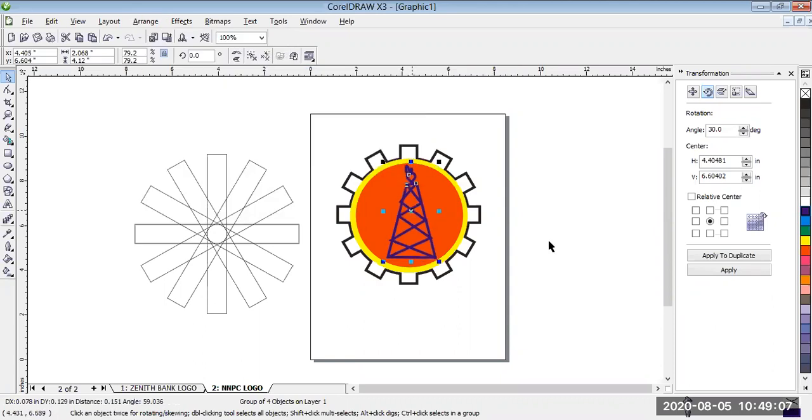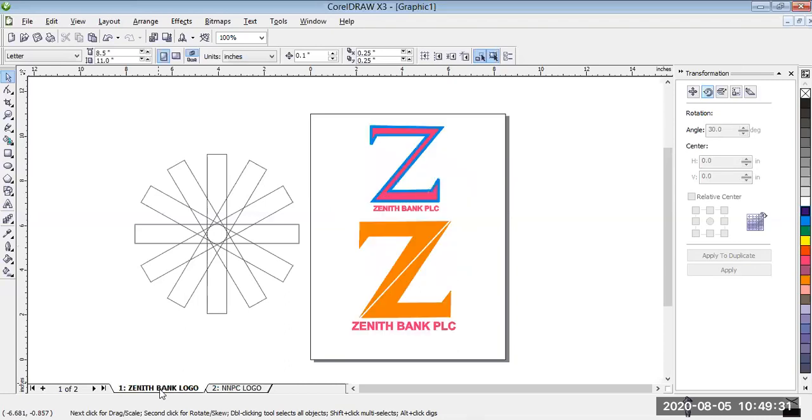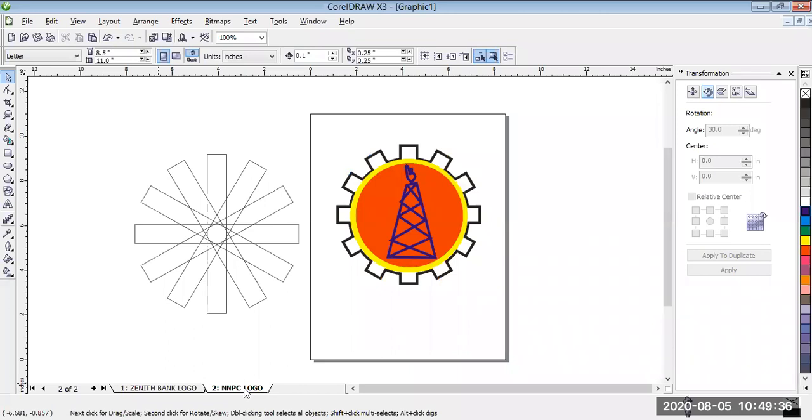All right. So this is nice, is it not? So I challenge you again, try designing something like this as well. So we have done two things here. We have used CorelDRAW to practically demonstrate how to create logos by creating two specific examples. One, we created the Zenith Bank logo. We also created the NNPC logo, just a sample to demonstrate how to create logos, is it not?